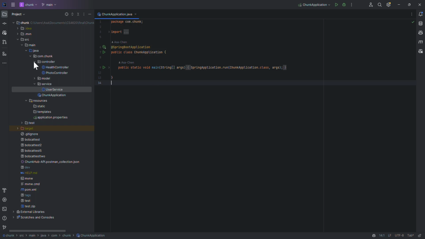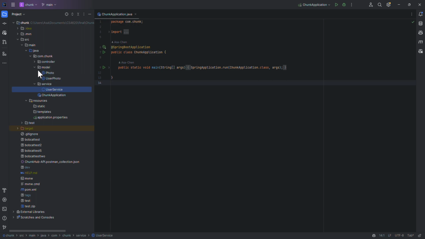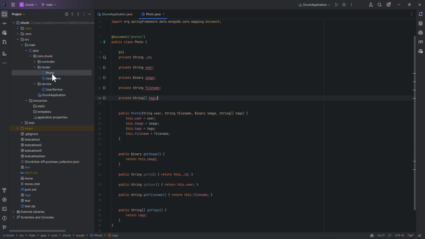Moving on, our basic structure here is controller. So those are just to handle the HTTP endpoints and what to do when handling requests. Model, we'll start there. So our base objects are photo objects with all the attributes included. ID is handled automatically by Mongo. A username right here, the binary image data.